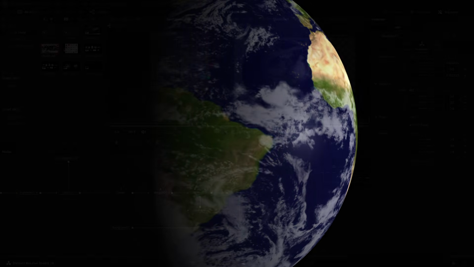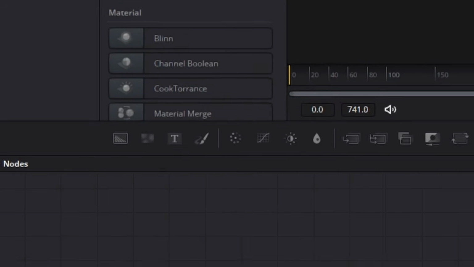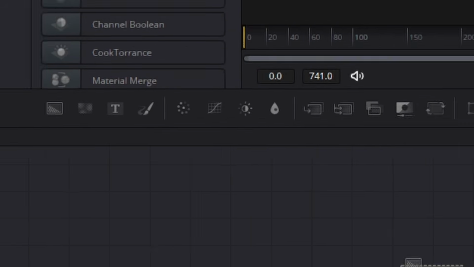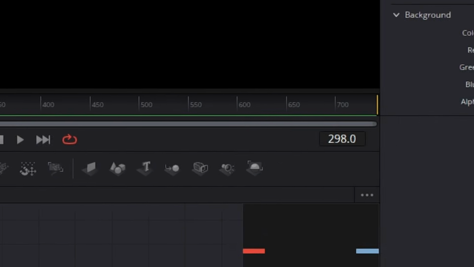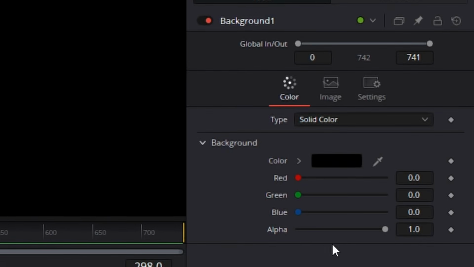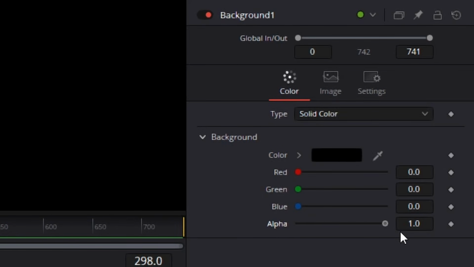Now this project is extremely easy, super fun, so let's get into it. So here we are inside of DaVinci Fusion. The first thing I'm going to do is bring in a background node and connect it across like this. Now normally I would have you click on the background node, come over to the right hand side, go down to the bottom and take the alpha all the way down to 0 like that. But we're actually going to do a trick with it, so definitely don't do that.